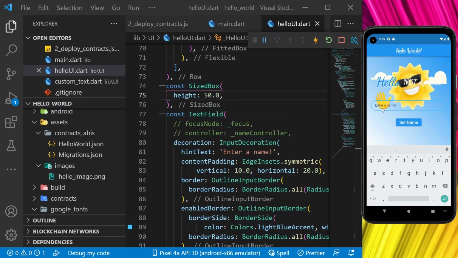Now we have this text field, and the only way we have to dismiss it is by pressing this check button inside the keyboard. But I want to do something different with it. I want it to go away if I tap outside the text field. You see this a lot in apps.